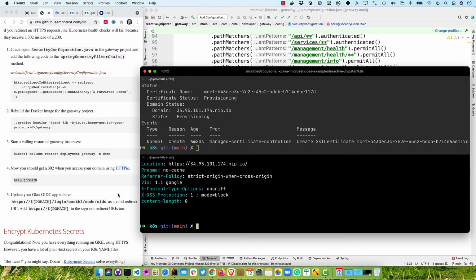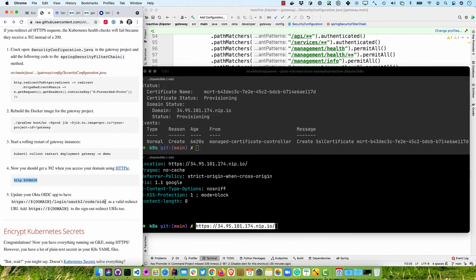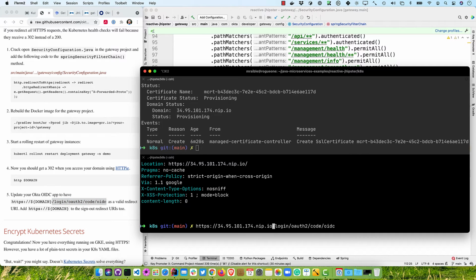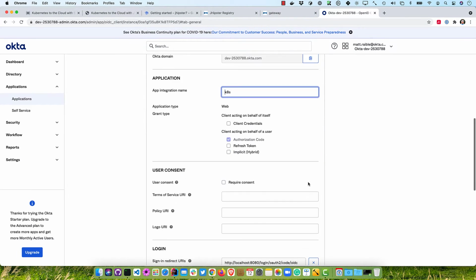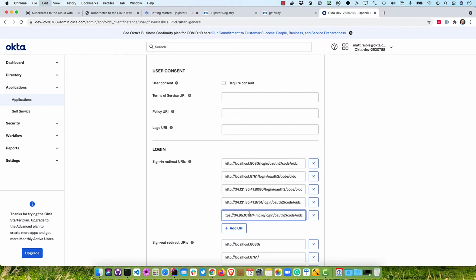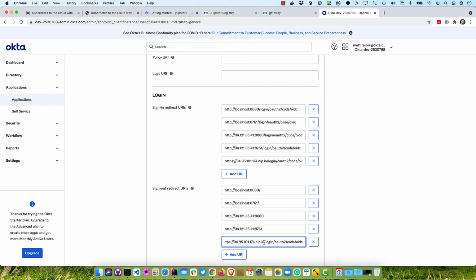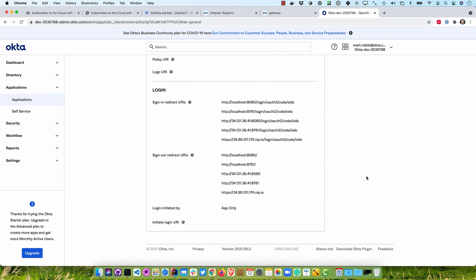And then the other thing we're going to need to do is update our OIDC app to take that domain into account. So this guy right here, we'll do that, and then add this suffix onto it, and then get rid of this, and then copy and paste this into Okta. We still have that back here. Go ahead and add that redirect URI, and we'll add it down here as well, and save.